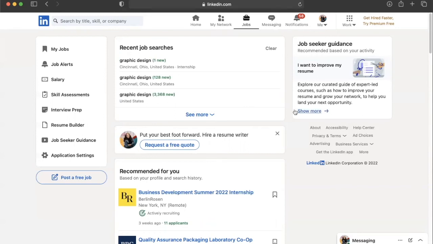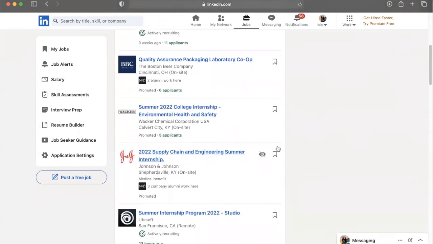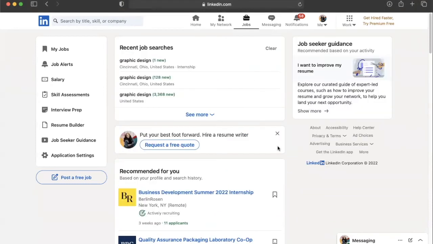When you get to the job page, you will see there are some different things listed on the left, such as jobs you've flagged, different job alerts, some skills assessments, interview resume, things like that. And these will be some recommended jobs that will go ahead and pop up for you based off of your past searches.